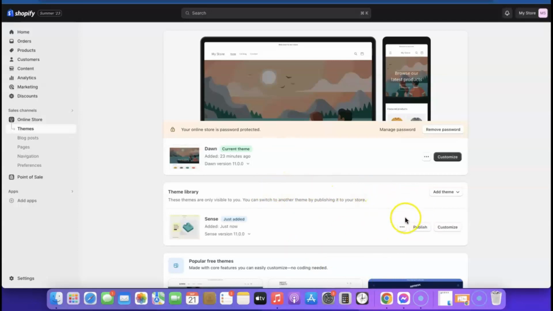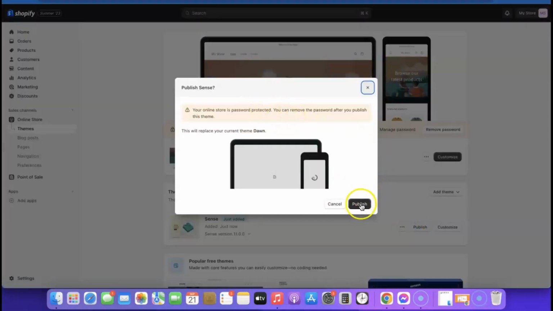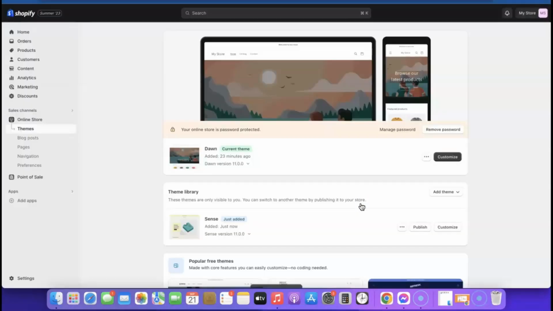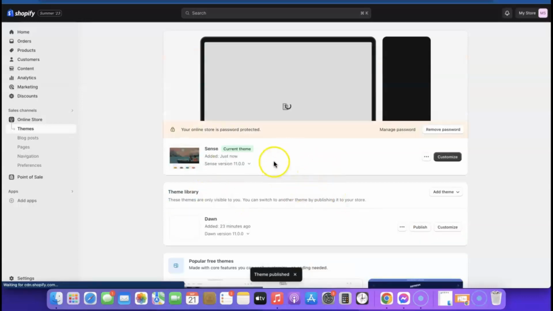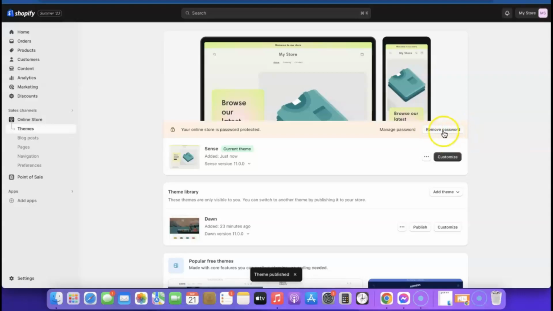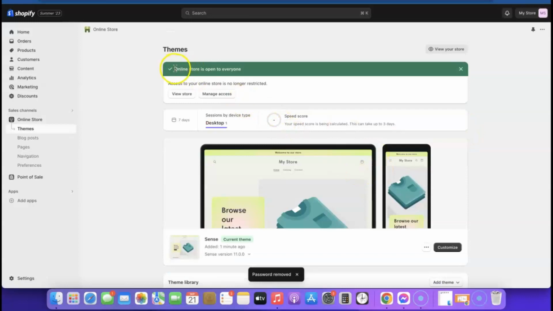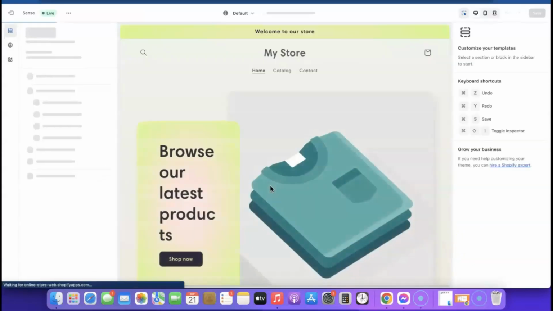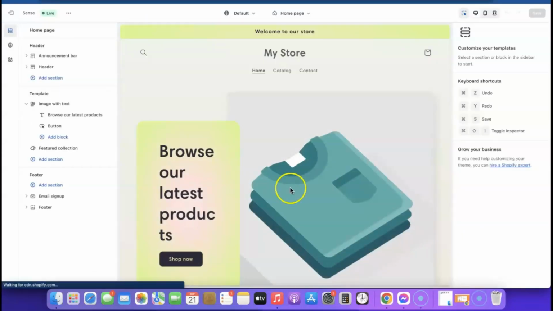What you want to do is come over here, then click on publish. All right, I'm going to click on publish. The theme has been published. You want to click on remove password. As you can see here, it says your online store is open to everyone. The next thing we want to do now is start customizing the store. Click on customize here. Okay, from here you can now start editing your store.